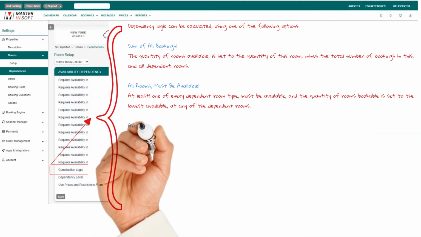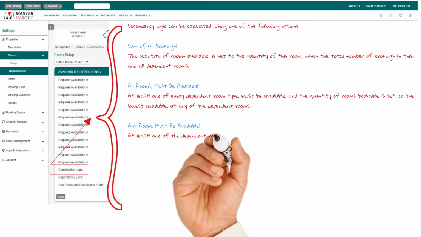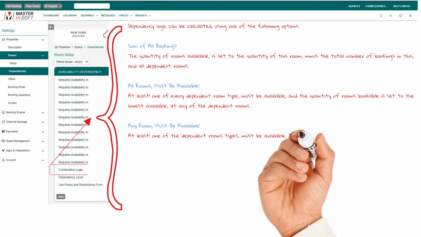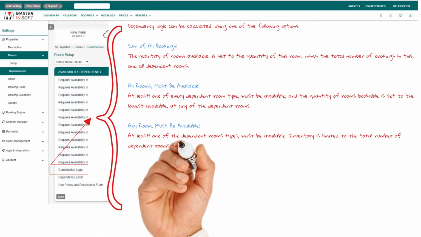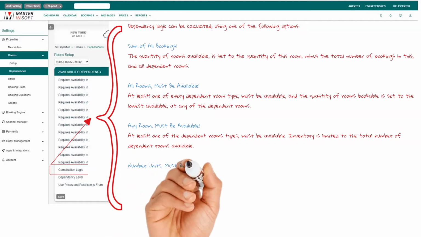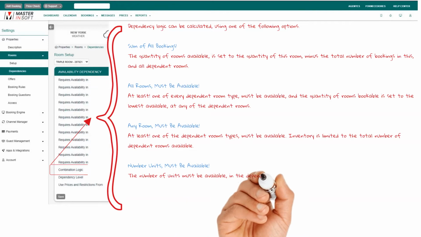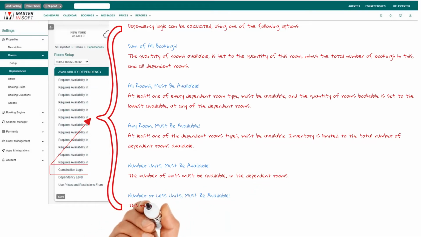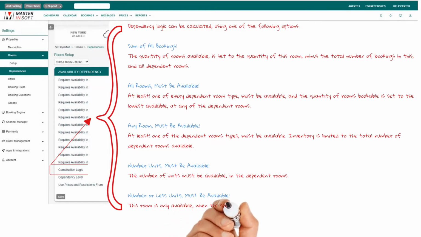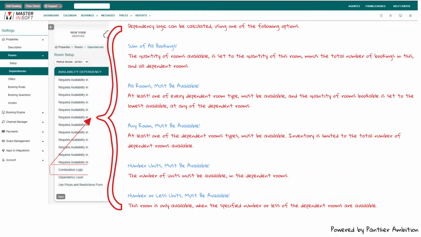Any room must be available: at least one of the dependent room types must be available. Inventory is limited to the total number of dependent rooms available. Number units must be available: the number of units must be available in the dependent rooms. Number or less units must be available: this room is only available when the specified number or less of the dependent rooms are available.